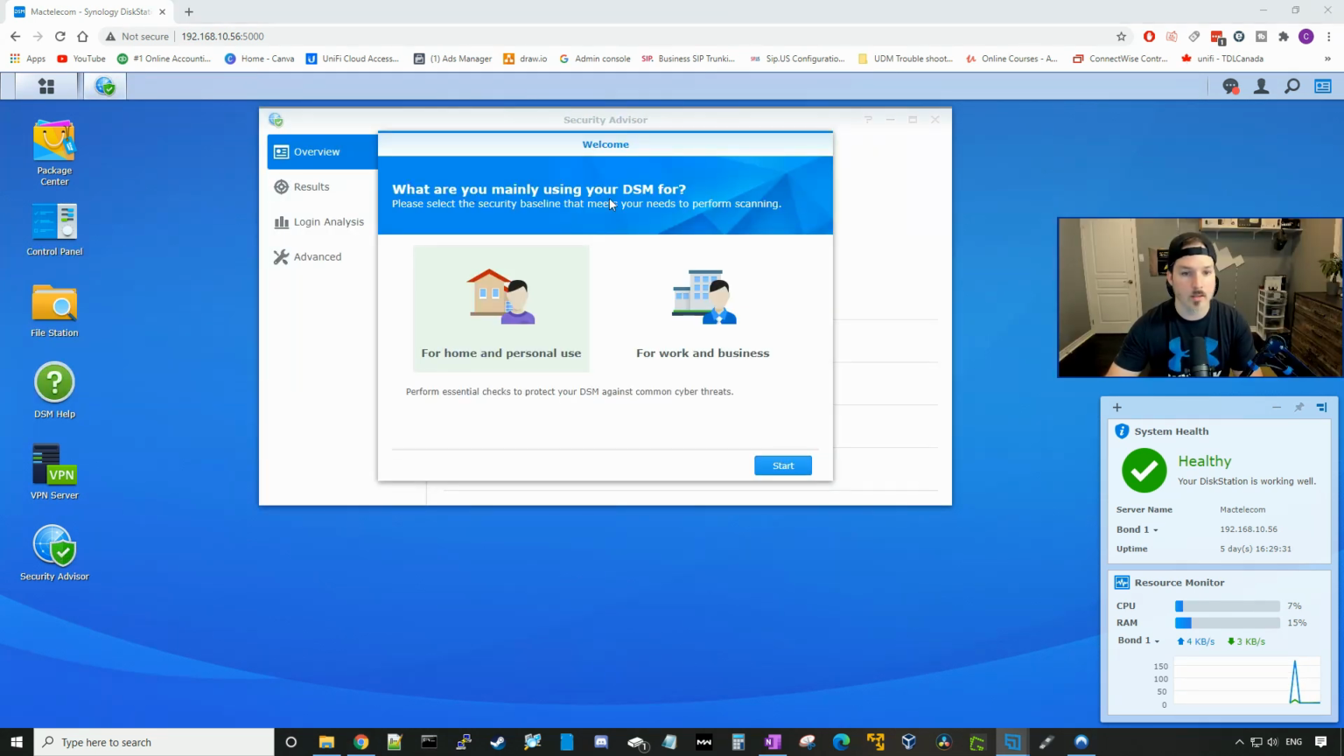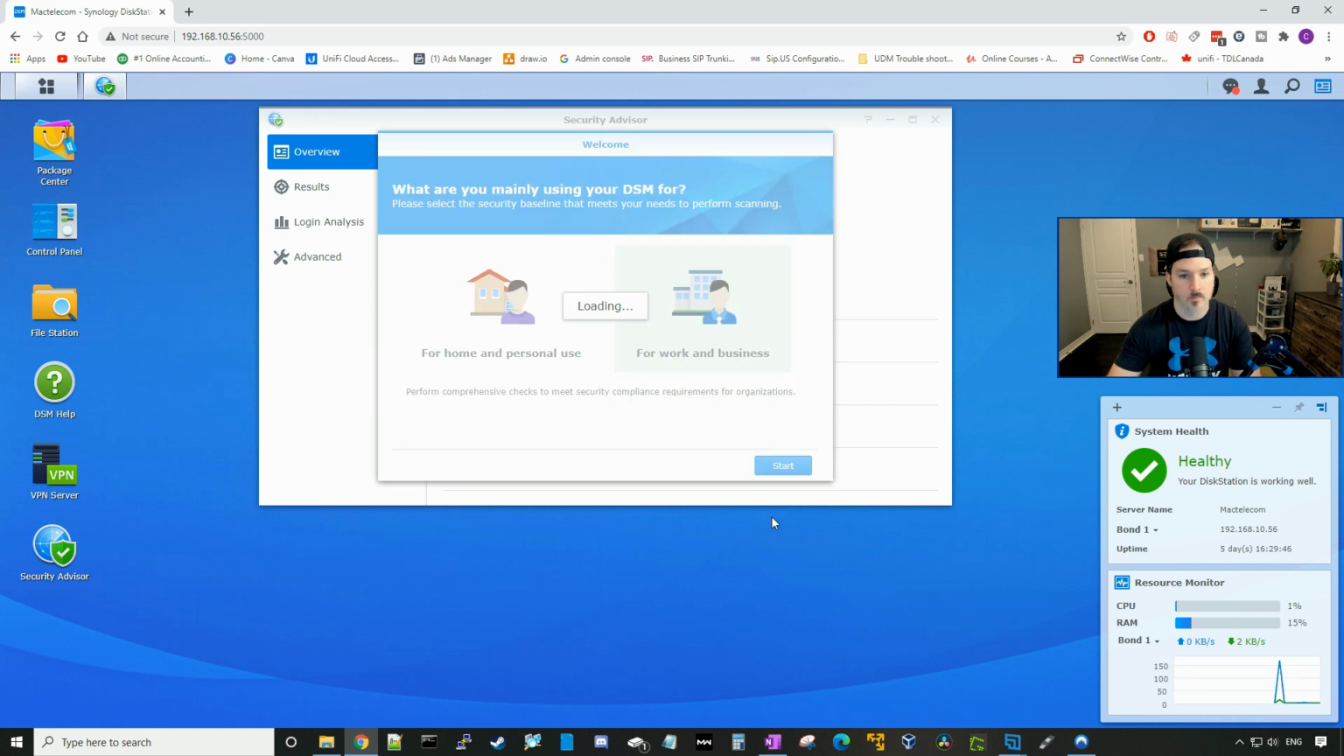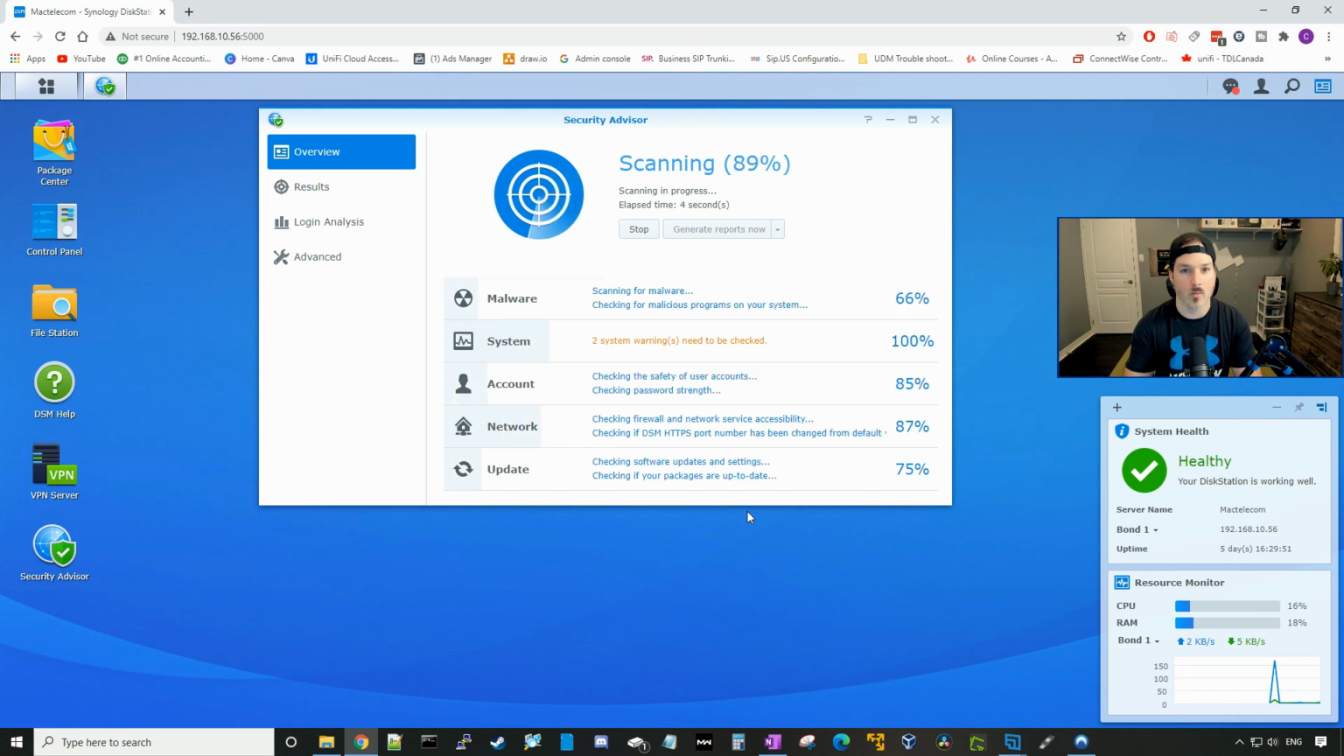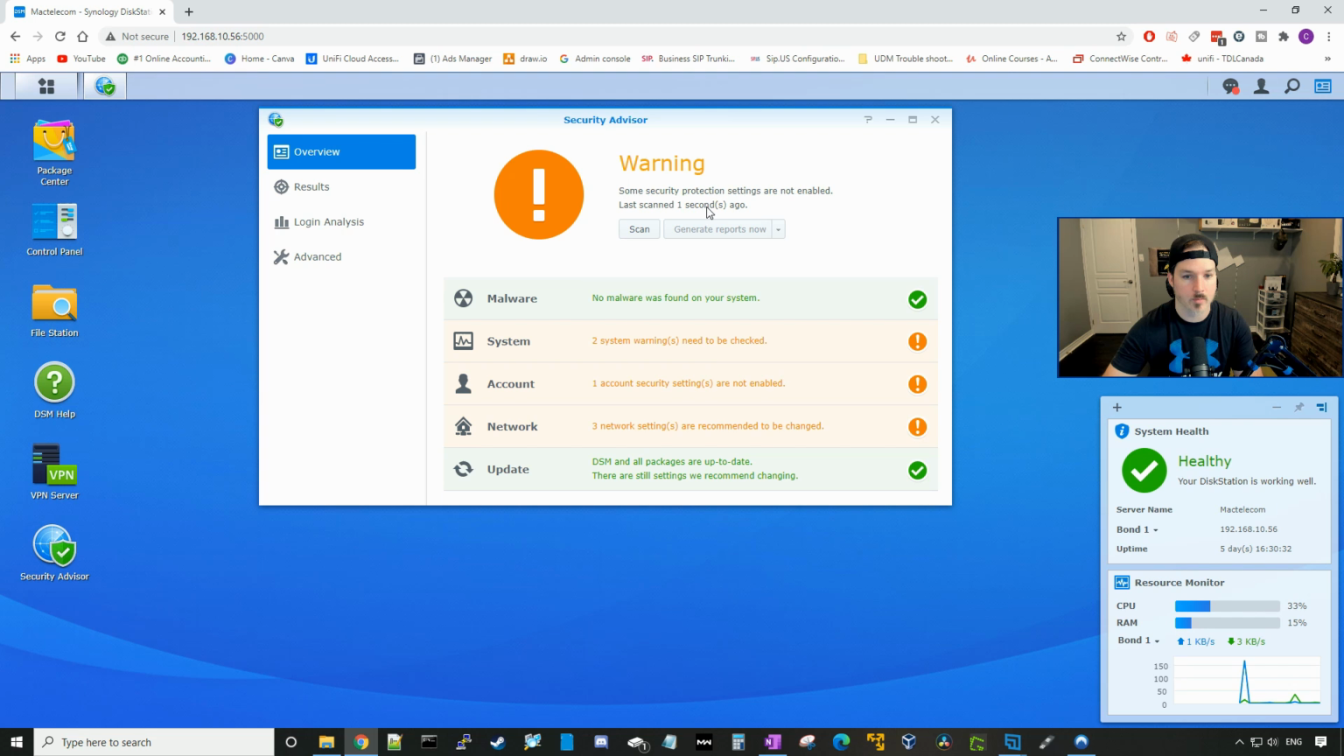So what are you mainly using your DSM for? Please select the security baseline that meets your needs to perform scanning. I'll be using this for work and business. If you're using this for home and personal use, you'll choose this one, and then we'll press start. This is going to scan our full system for malware, system, account, and network, if we have open ports that we shouldn't. All right, so now it shows warning. Some security protection settings are not enabled. Last scan 1 second ago, and you can scan this whenever you want to make sure that you're up to date with the latest security settings.